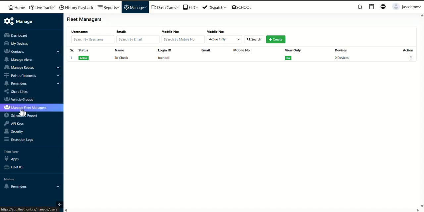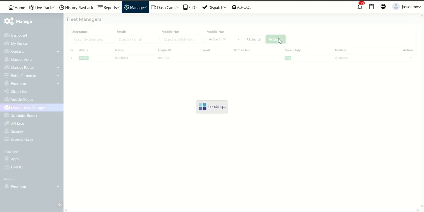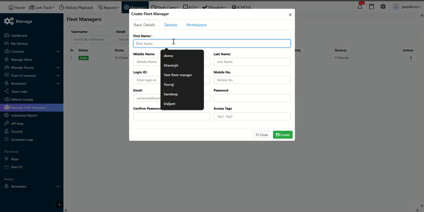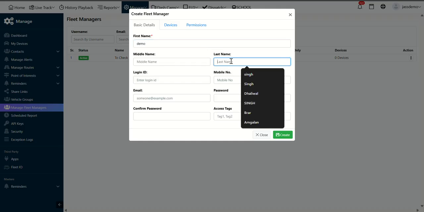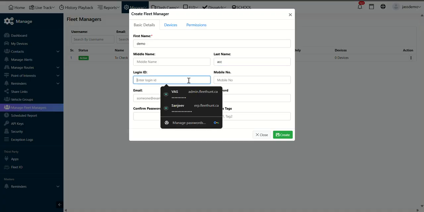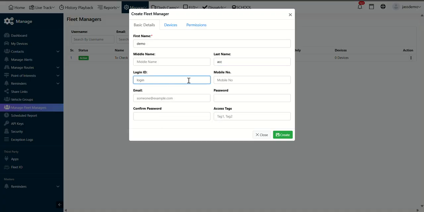Moving on, we have the manage fleet manager option. Here I can create user IDs or new users for my team, for example, safety team, dispatch team, etc. Over here, this is an admin account, for example, and I need to create a user and a new user ID for my team member. What I can do is simply click on create and enter the details of the person. You can use the login ID.